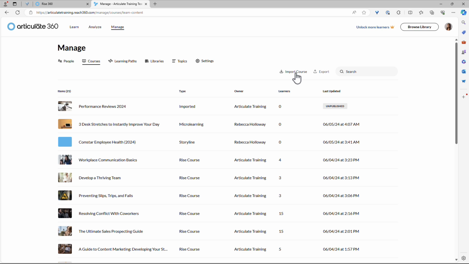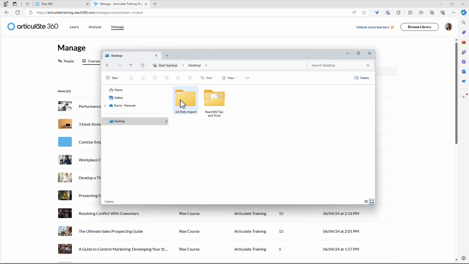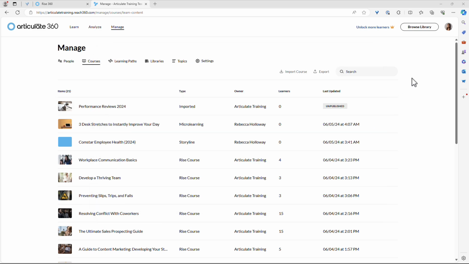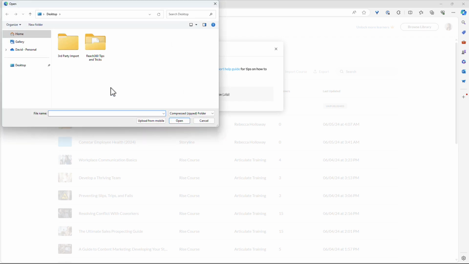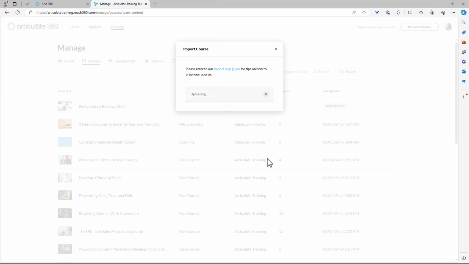So when I export my training from that tool, I just need to save it in some easy to access place. If I pop over here to my desktop real quick, you can see it right here. I've already got this performance reviews course already zipped up and ready to go. So I'm going to pop back into Reach 360 and import the course. And there's a help guide here if you run into any snags or issues. I'm just going to go and navigate to my desktop, jump into the folder, select that file, and choose open.